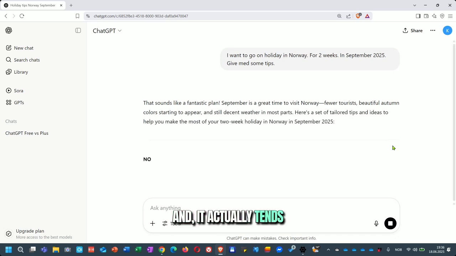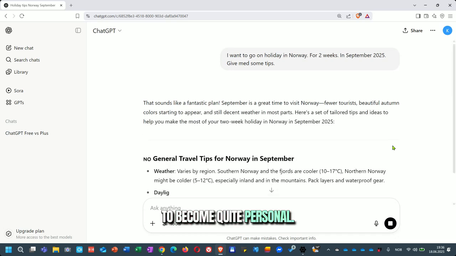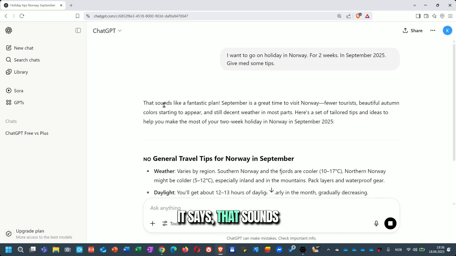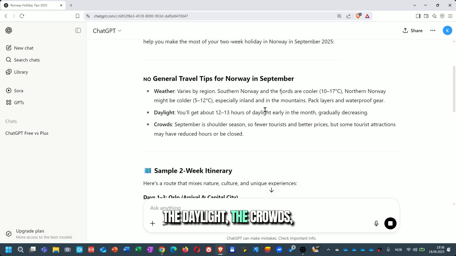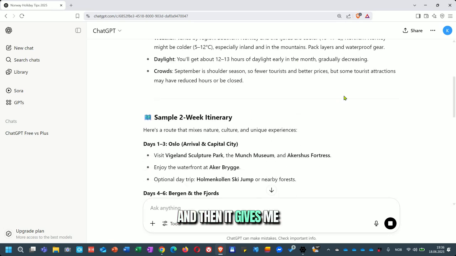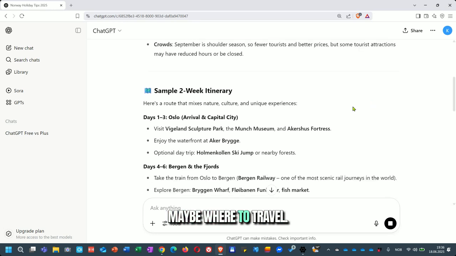And it actually tends to become quite personal. It says, that sounds like a fantastic plan. September is a great time to visit Norway, fewer tourists, beautiful autumn, and so on. Now, it will give me some general tips. I did tell it I'm going in September, so it tells me a little bit about the weather, the daylight, the crowds, and then it gives me some advice on maybe where to travel.